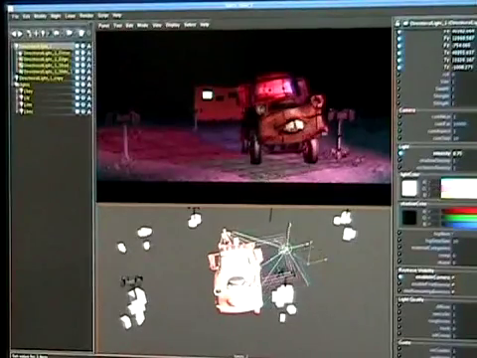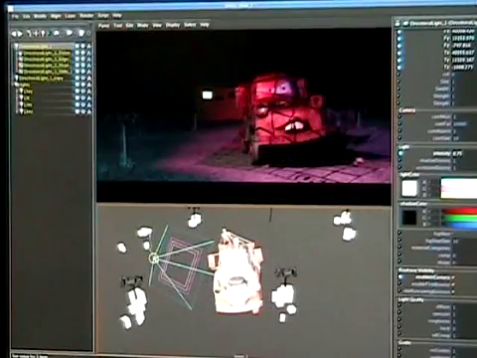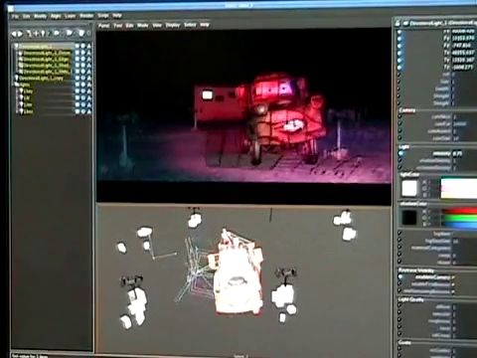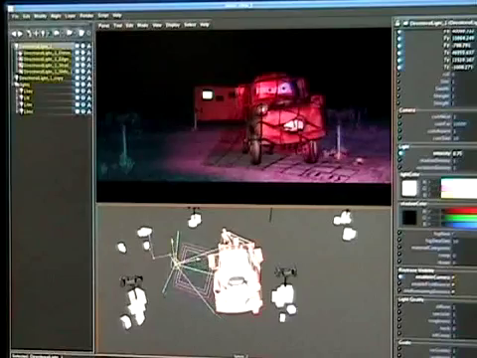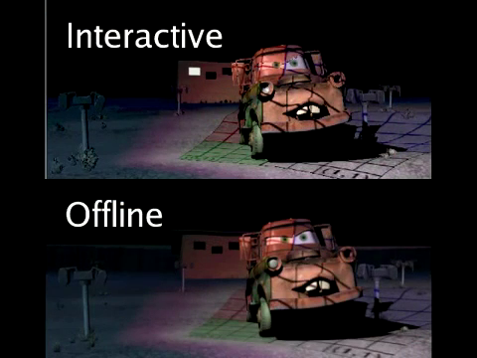Here is an example of a projection effect, projecting a simple colored grid texture. Here is a comparison of the interactive render with the offline render.